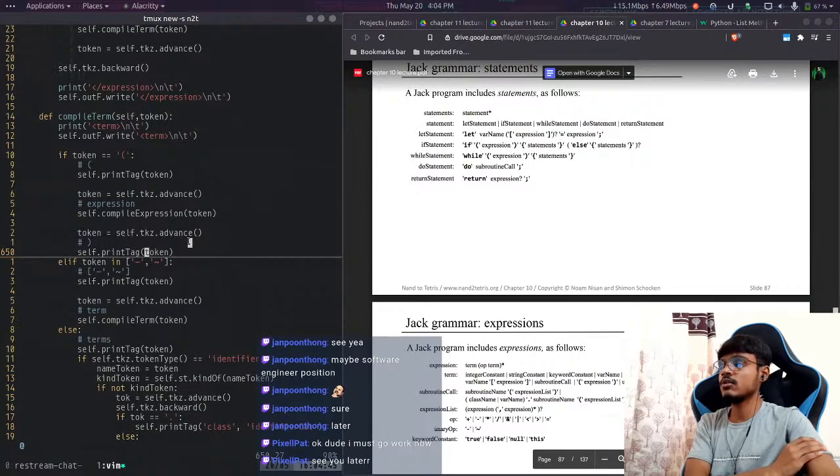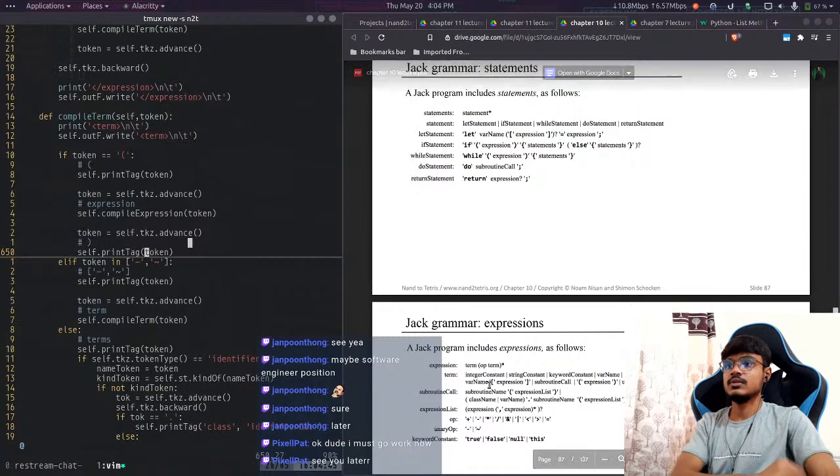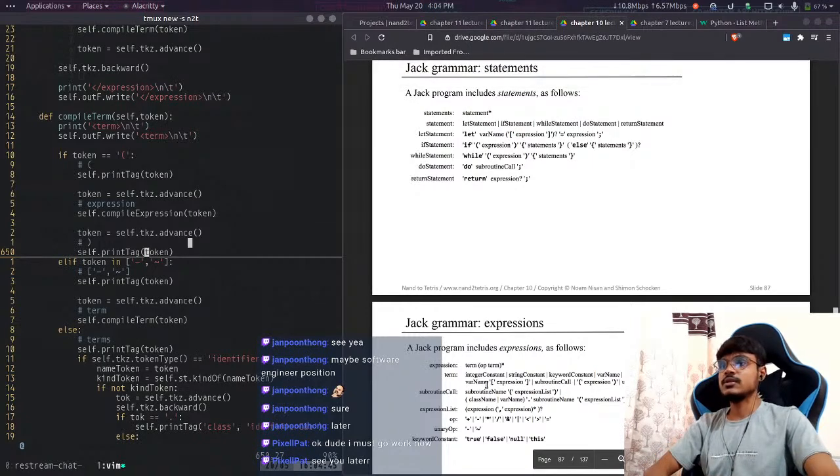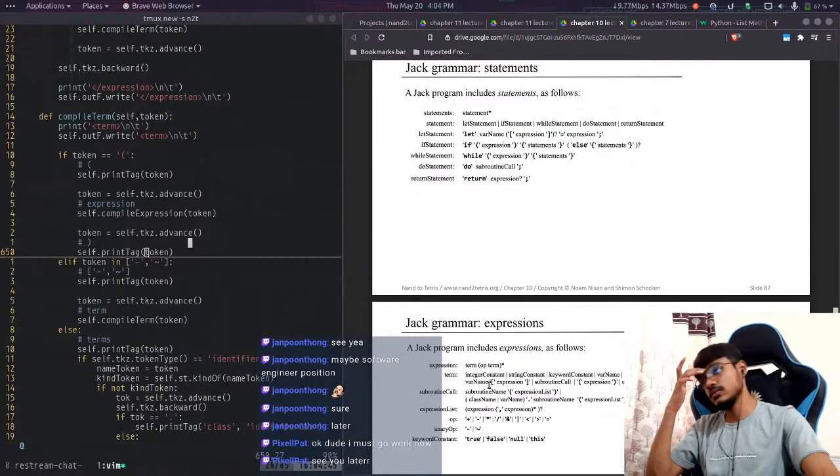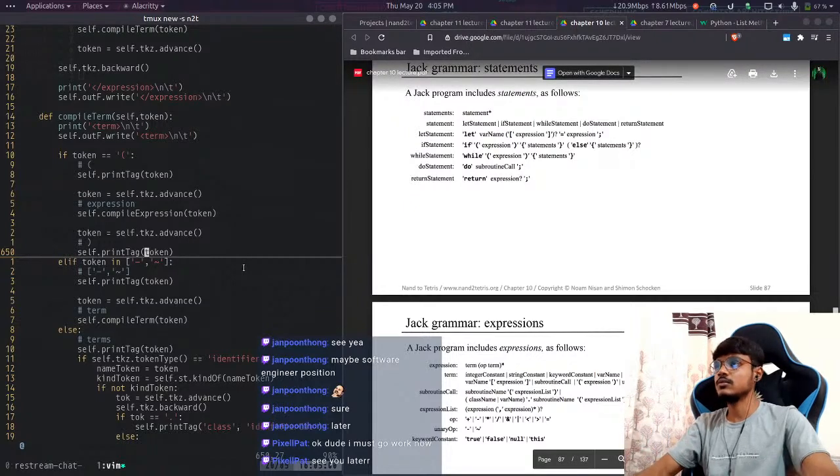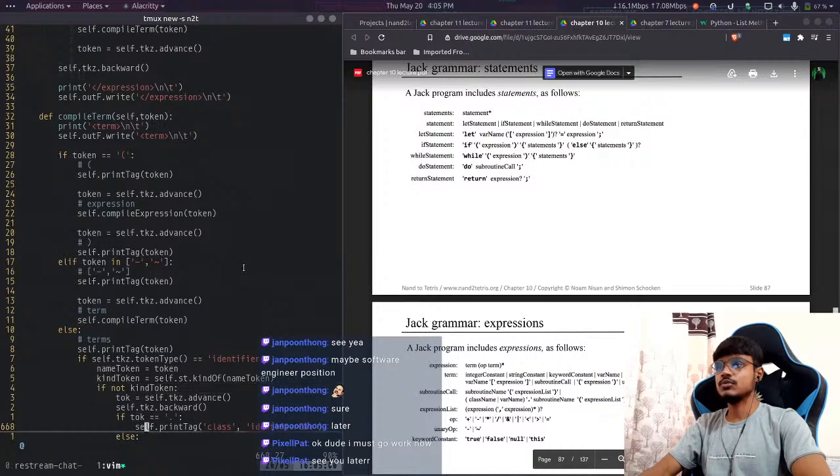What kind of form does the term take? Right now we are concerned with variable names only. Oh wait, but how do we handle arrays? I guess we'll write that code later when we come to it. Let's just write the code for the symbol.